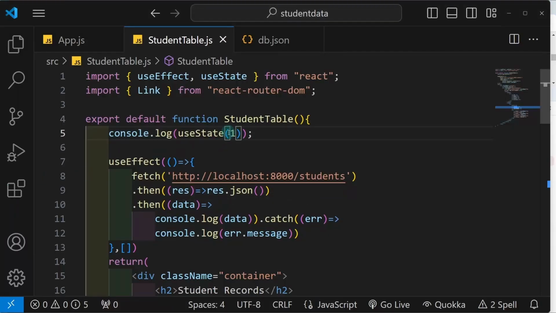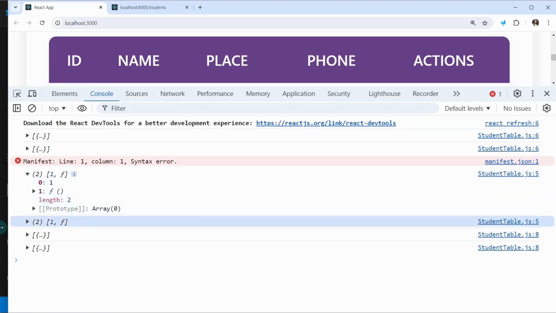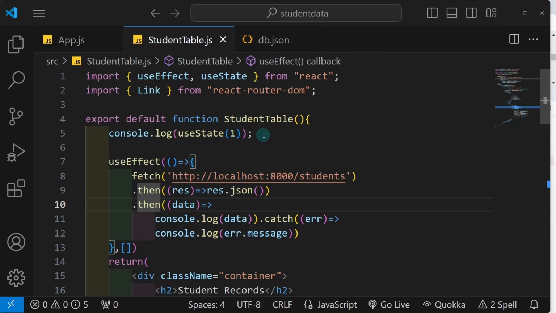First is the one value which I have given here. This is the default value. And second is nothing but a function. This is called the setter function. So what has it returned? It has returned an array. So what we can do is destructure this array.